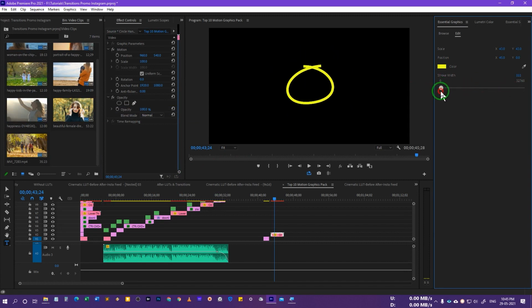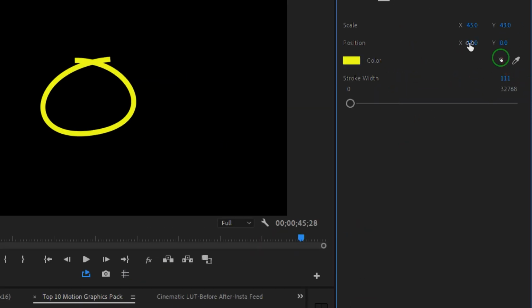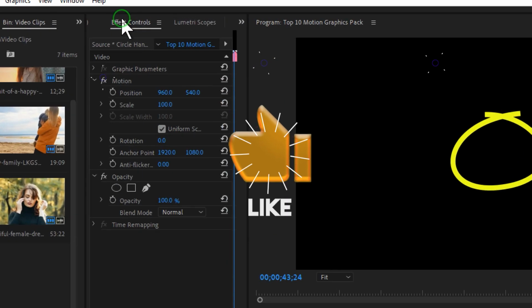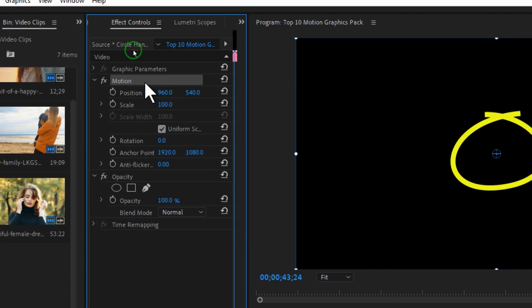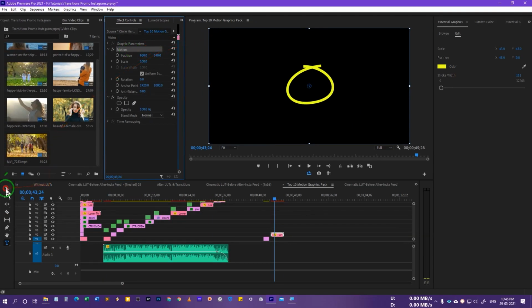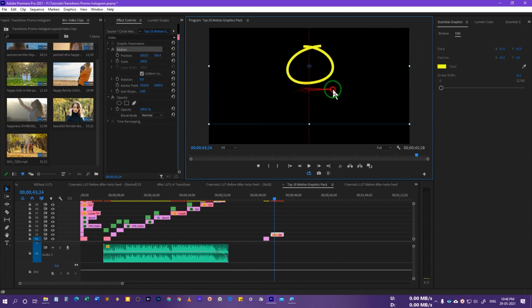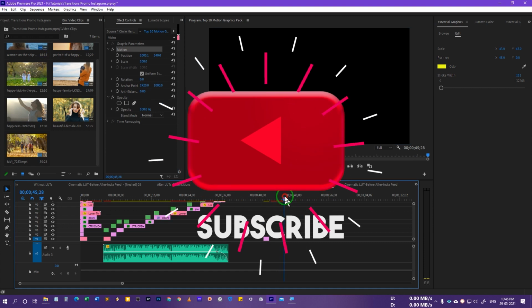If you don't want to change the position from here, because that takes lots of time, you can come to the effects control panel over here and select the motion, and then with the selection tool selected, you can just place it anywhere on the screen. That's very easy and simple to use.